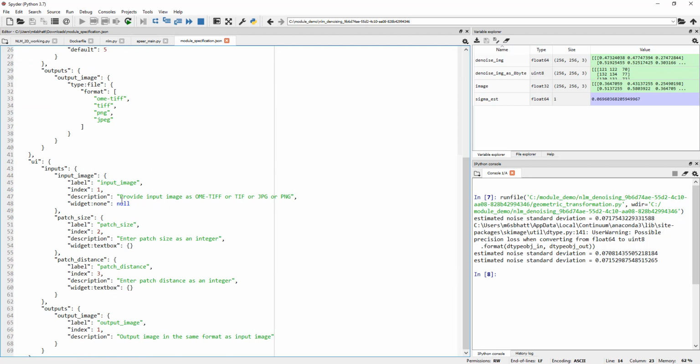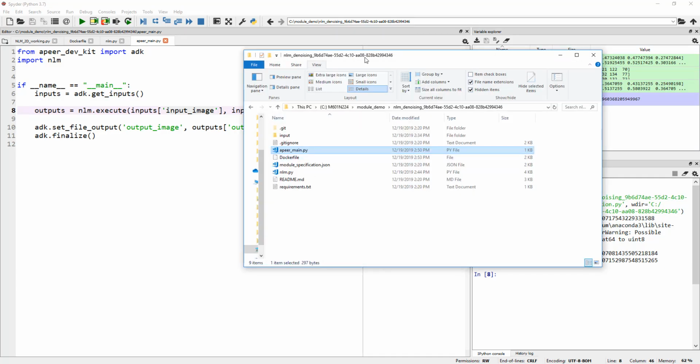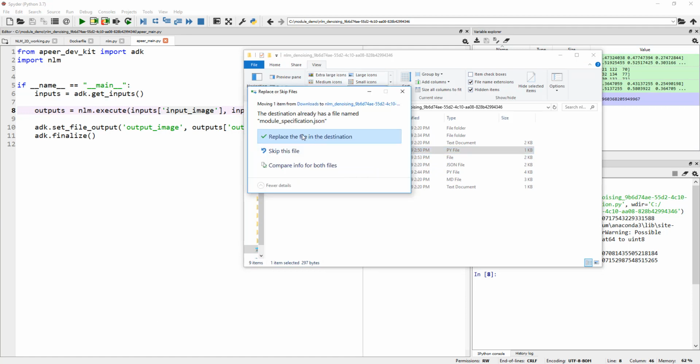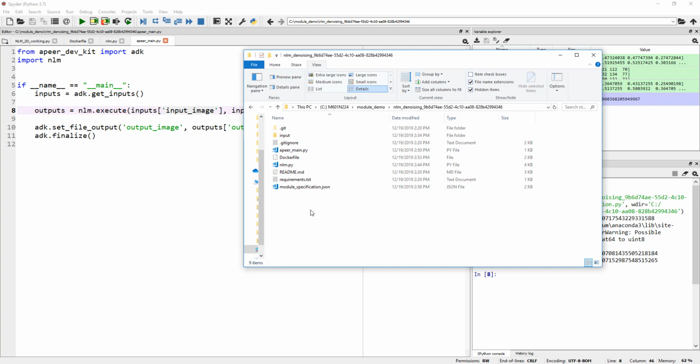And how is my user interface going to look like? As you can see, for patch size, for example, the description is going to be here, and the widget is a text box, and so on. So there you go. That's all we need. And now I am going to open my folder there and copy the module specification file that I downloaded. Replace the file and destination is okay, and module specification is also ready. So we are done with editing all the files here.